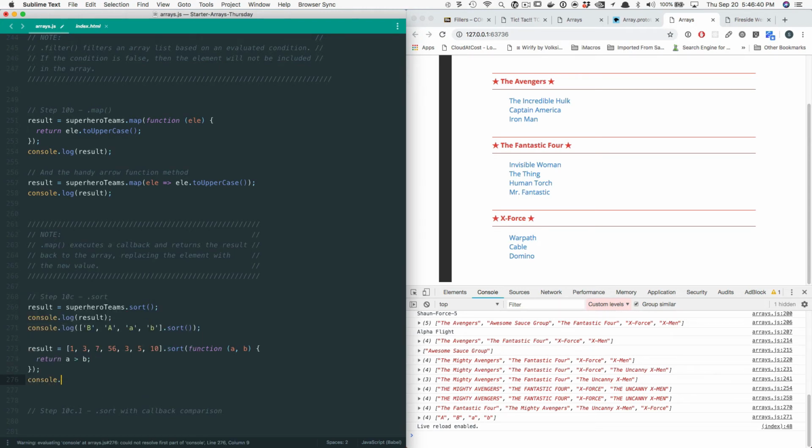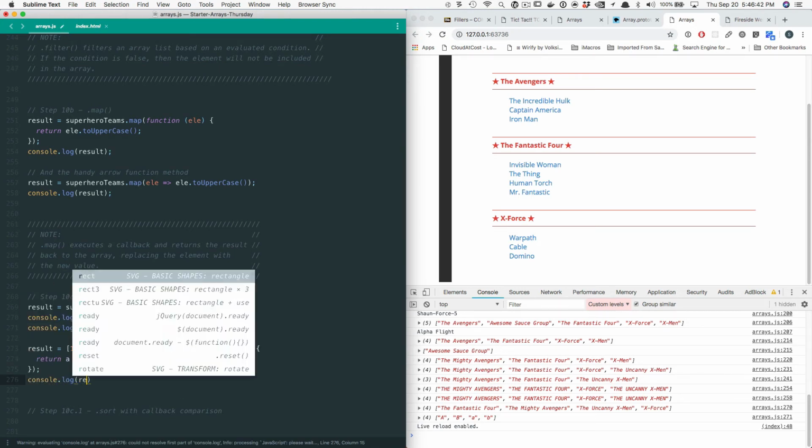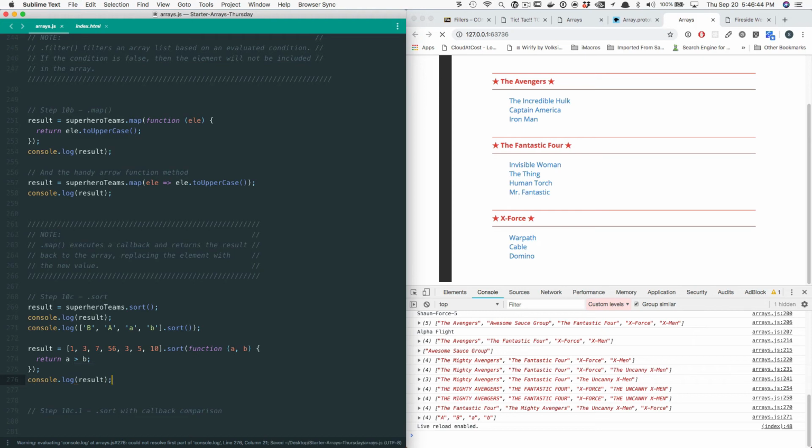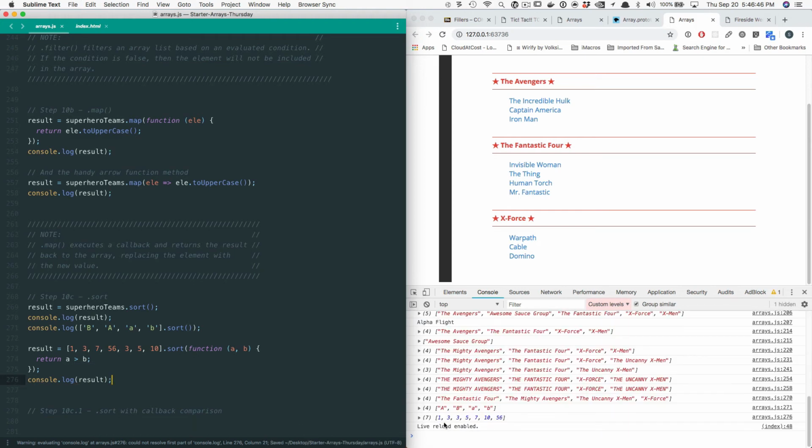All right, console.log result. And there we go. 1, 3, 3, 5, 7, 10, and 56. Now we could use the same method to sort this by basically casting everything to lowercase and then sorting it out. You know what? Why don't we do that?